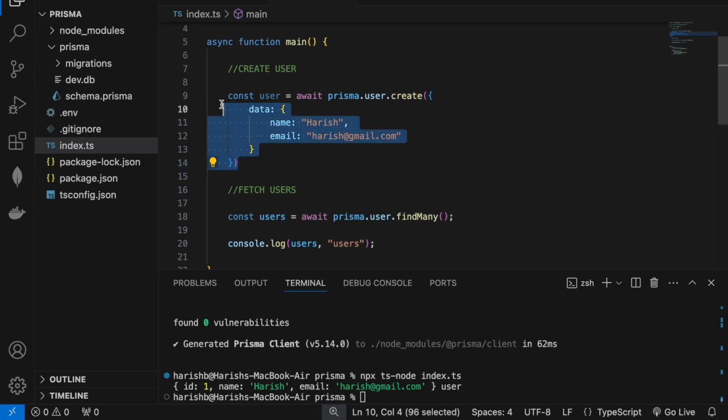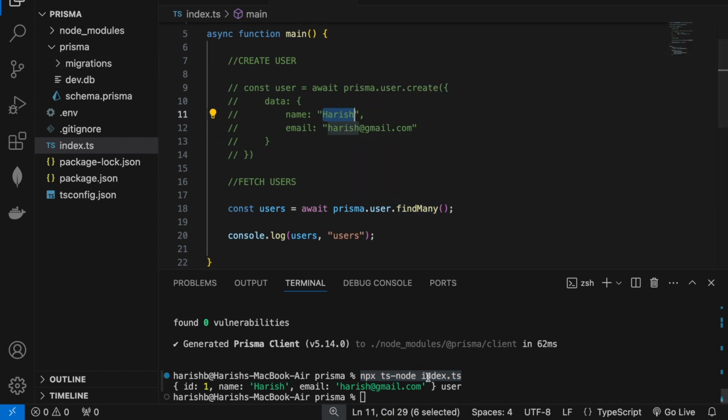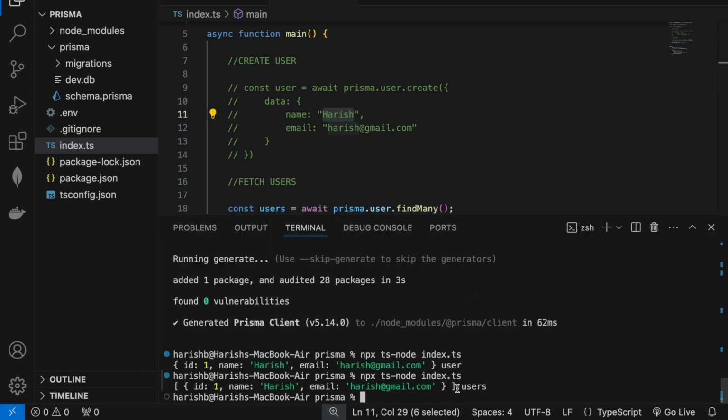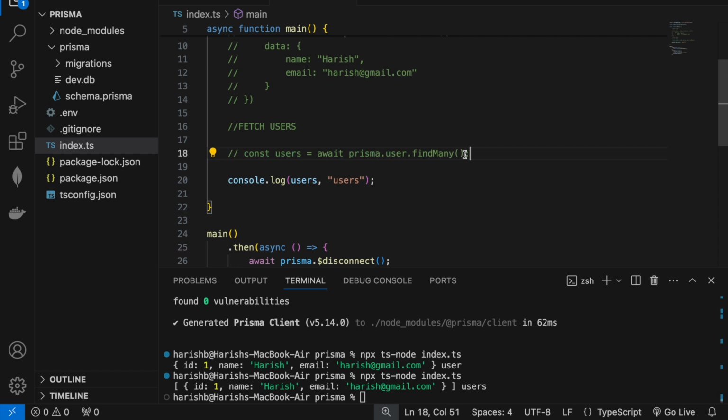And I want to comment this out. And the reason why I want to comment this out is that every single time I run this command, this file is going to get executed and multiple entries with the name Harish are going to get created, which I do not want. Okay. Now let me run this. Great. You can actually see that we are getting an array of objects right here, right? So it works fine. Now let me comment this out as well.